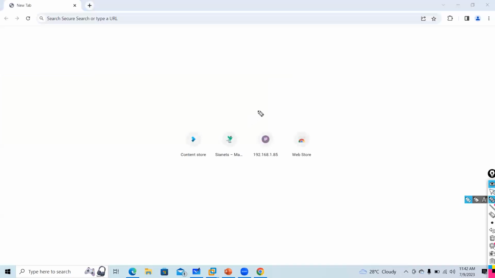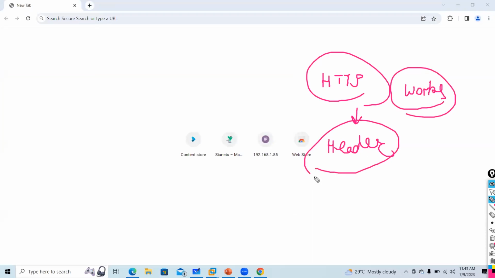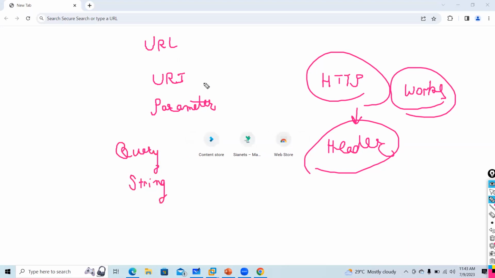Everyone in the IT industry should know how HTTP works. What is the header in HTTP? Anyone knows how HTTP works? What is the header in HTTP? What is the URL? What is the URI component of an application? What is a parameter? What is a query string, guys? Trust me, guys, if you understand the whole URL of HTTP, you know where the attacks can happen.